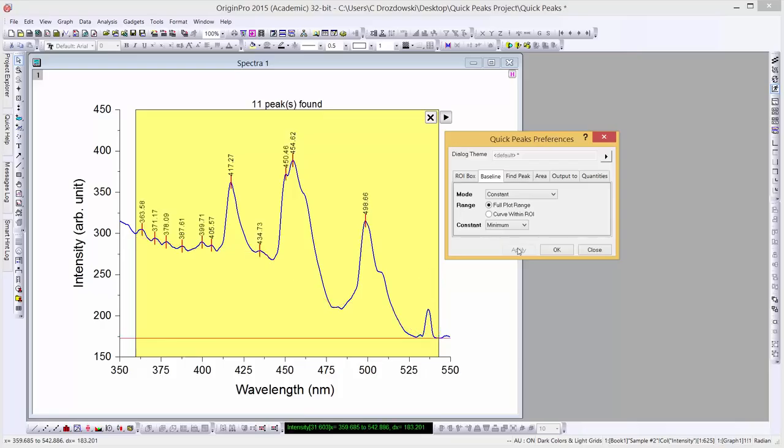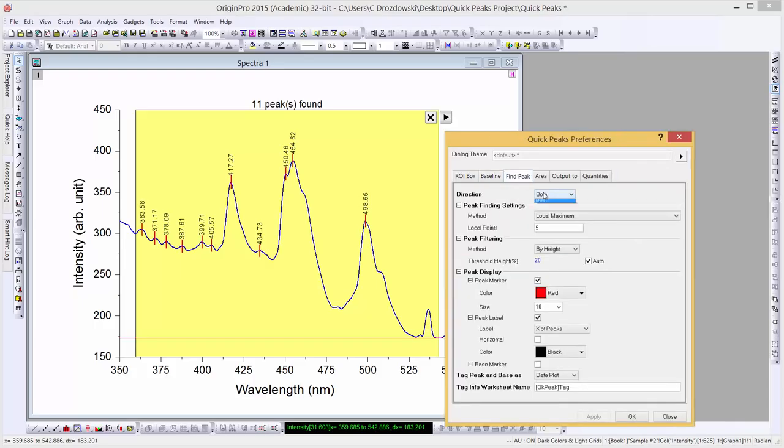But we can correct for this. We'll go to the Find Peak tab, set our direction to positive, our local points to 3, and our threshold height percent to 10%. Now when we click on the Apply button, the peak will be tagged again.